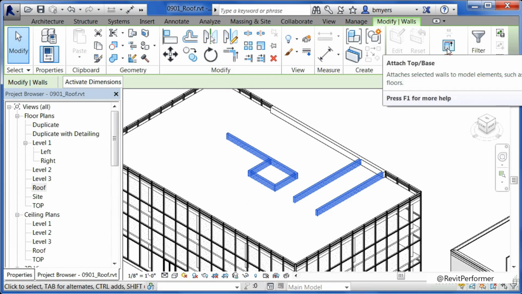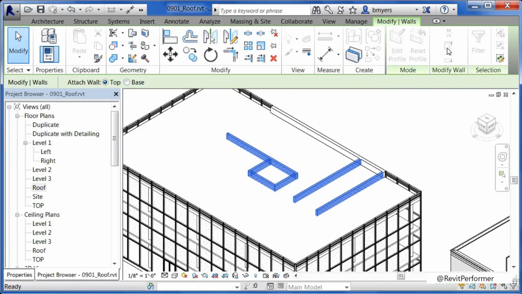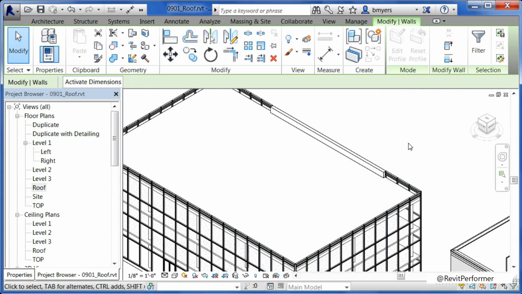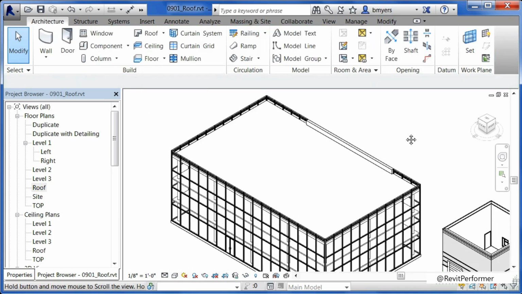The next thing we'll want to do is bring these walls down so they're at the underside of this roof. You want to come over to the Attach Top Base tool that shows up here on the ribbon. Select Attach Top Base, move down, and then when the roof itself is highlighted, click on the roof. This will automatically drop the top of those walls down so that they're flush with the bottom of this roof.